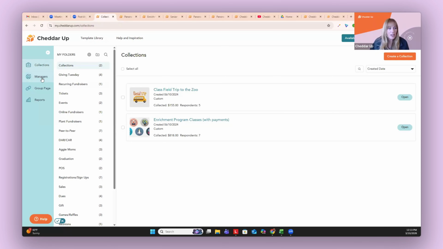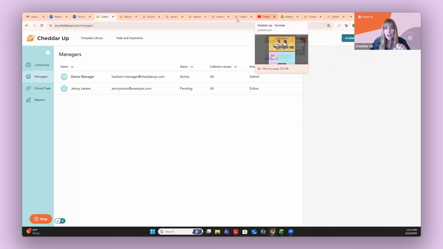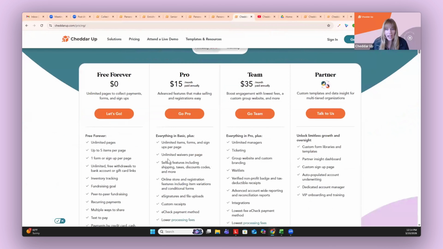Okay, couple of things to note. Let's do a quick walkthrough. So on the far left-hand side, we do have something called managers. Now here's something I didn't mention just yet. Cheddar Up has 3 subscription plans, okay? If you want to see what those plans are, you can come to our website and you can go to our pricing page. Okay, take a look here.